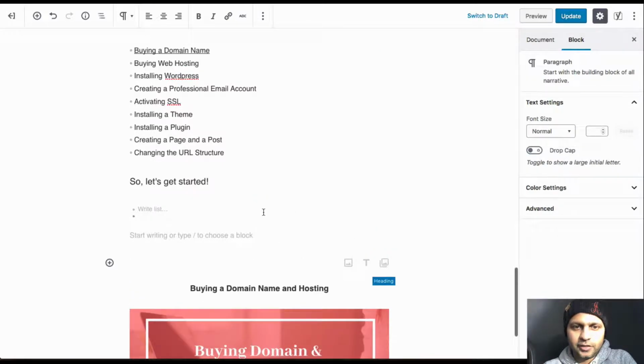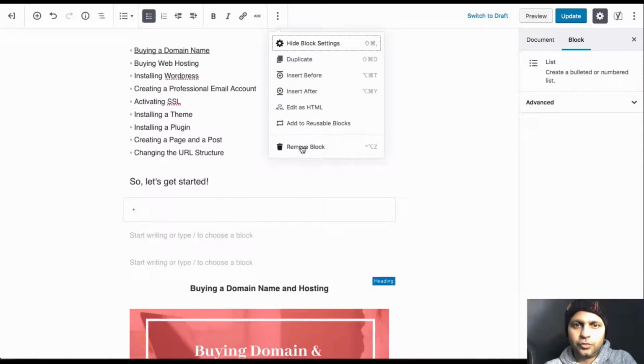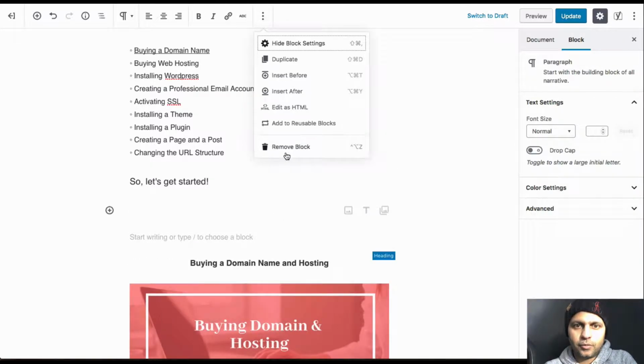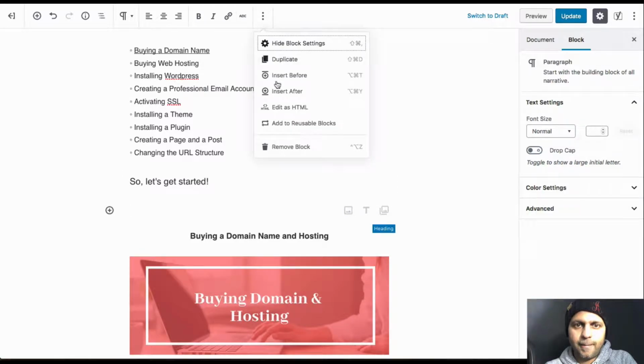Every time you hit enter, it just creates a new block. So that's just something to get used to. I'm going to remove this block, I'm going to remove this block, and I'm going to remove this block.